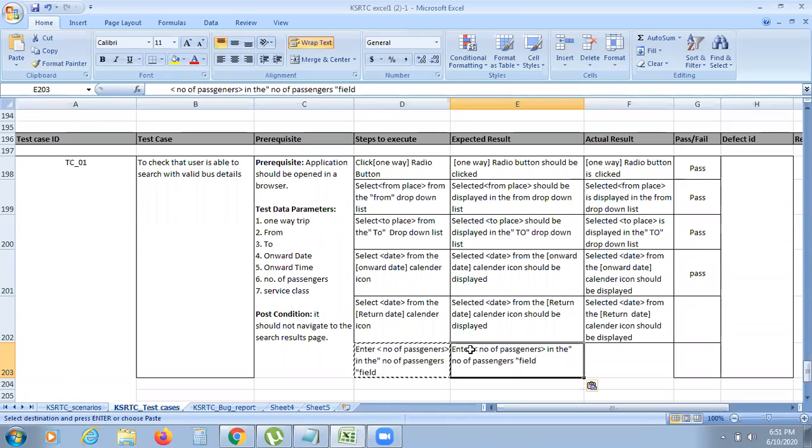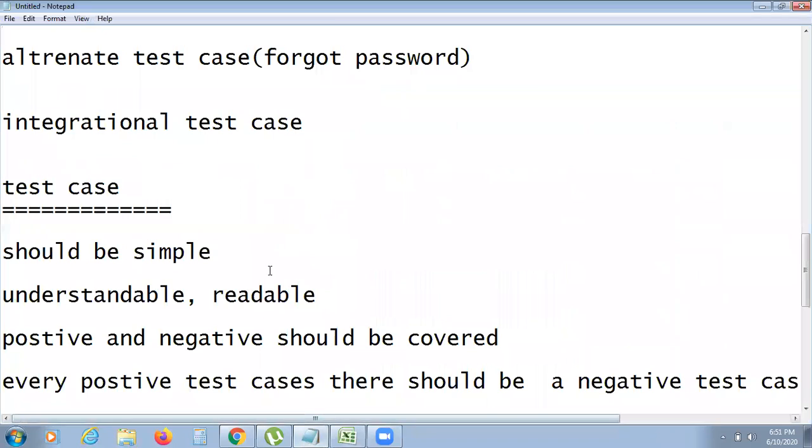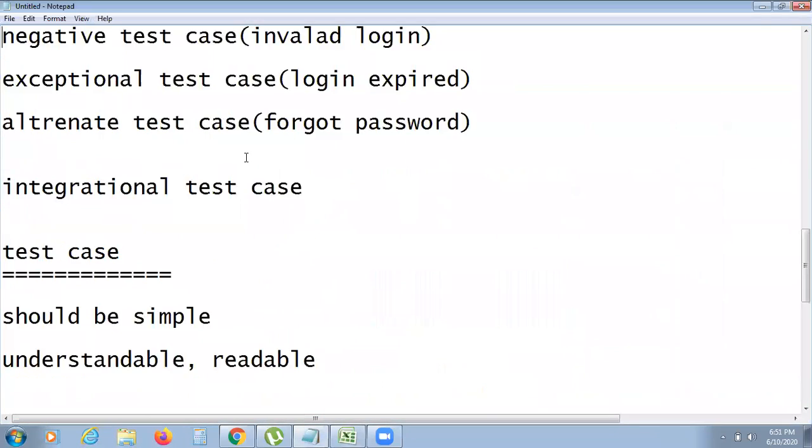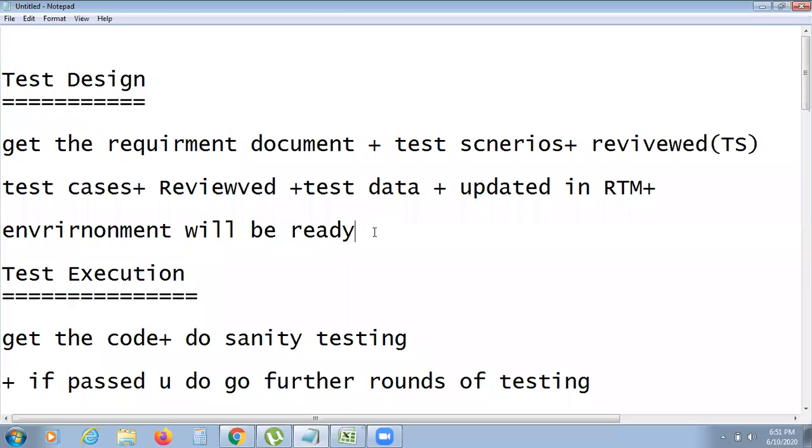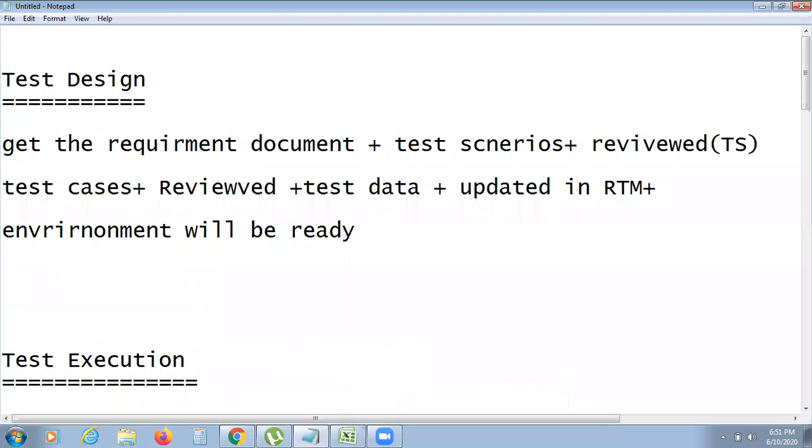Hello, sir. I have one doubt. Why should you write both actual and expected results? It will be the same, right? See, that's why you should understand. The expected result you will write in your design phase, before execution. It is written here, and after it's reviewed and finally approved, only then do you go for execution.